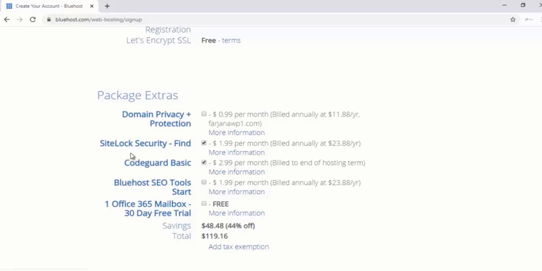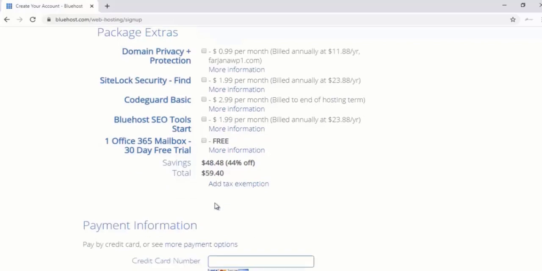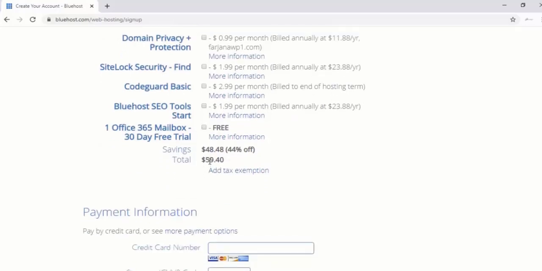I'm also turning off site lock security and CodeGuard Basic. I don't need site lock security and CodeGuard Basic either, so I'm deselecting those as well. So now you can see the total price is now $59.40 for a whole year.